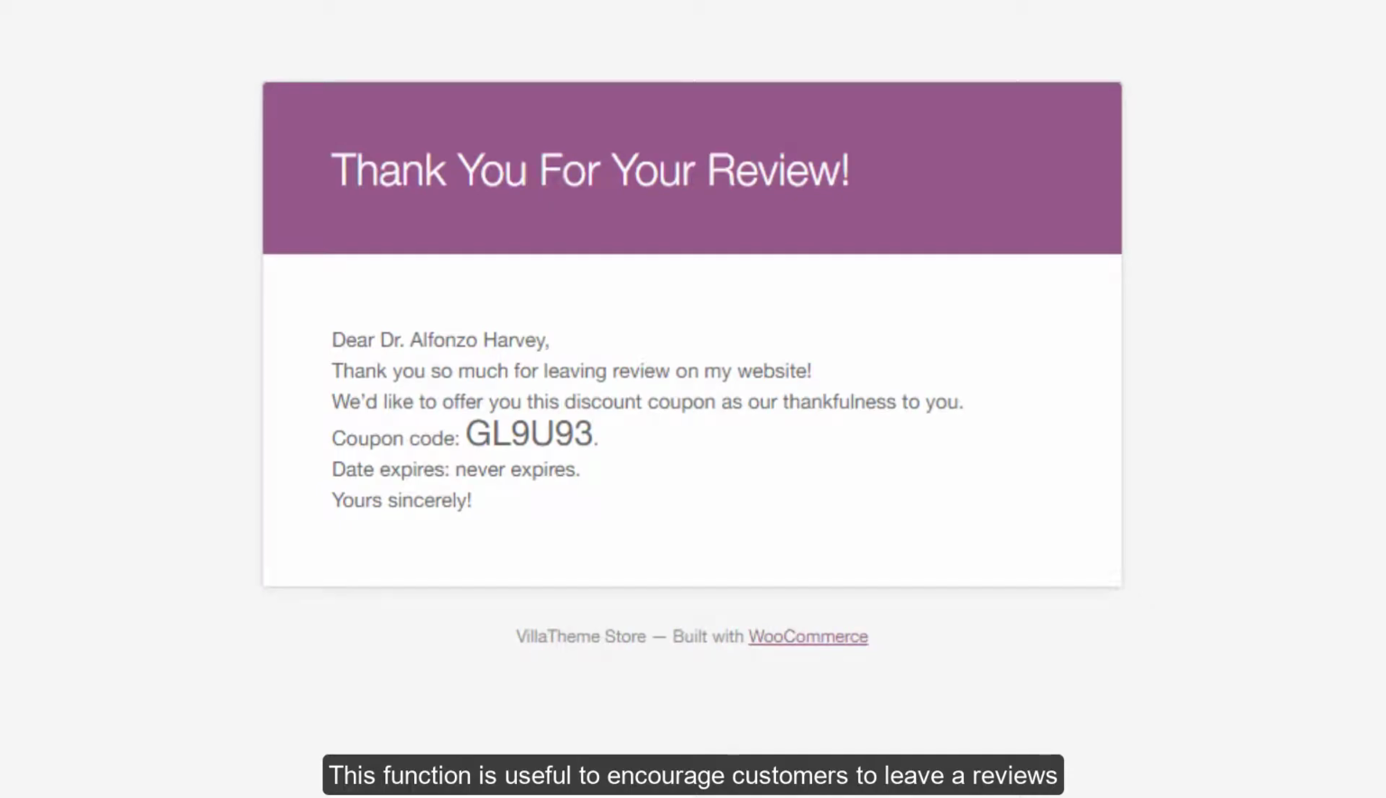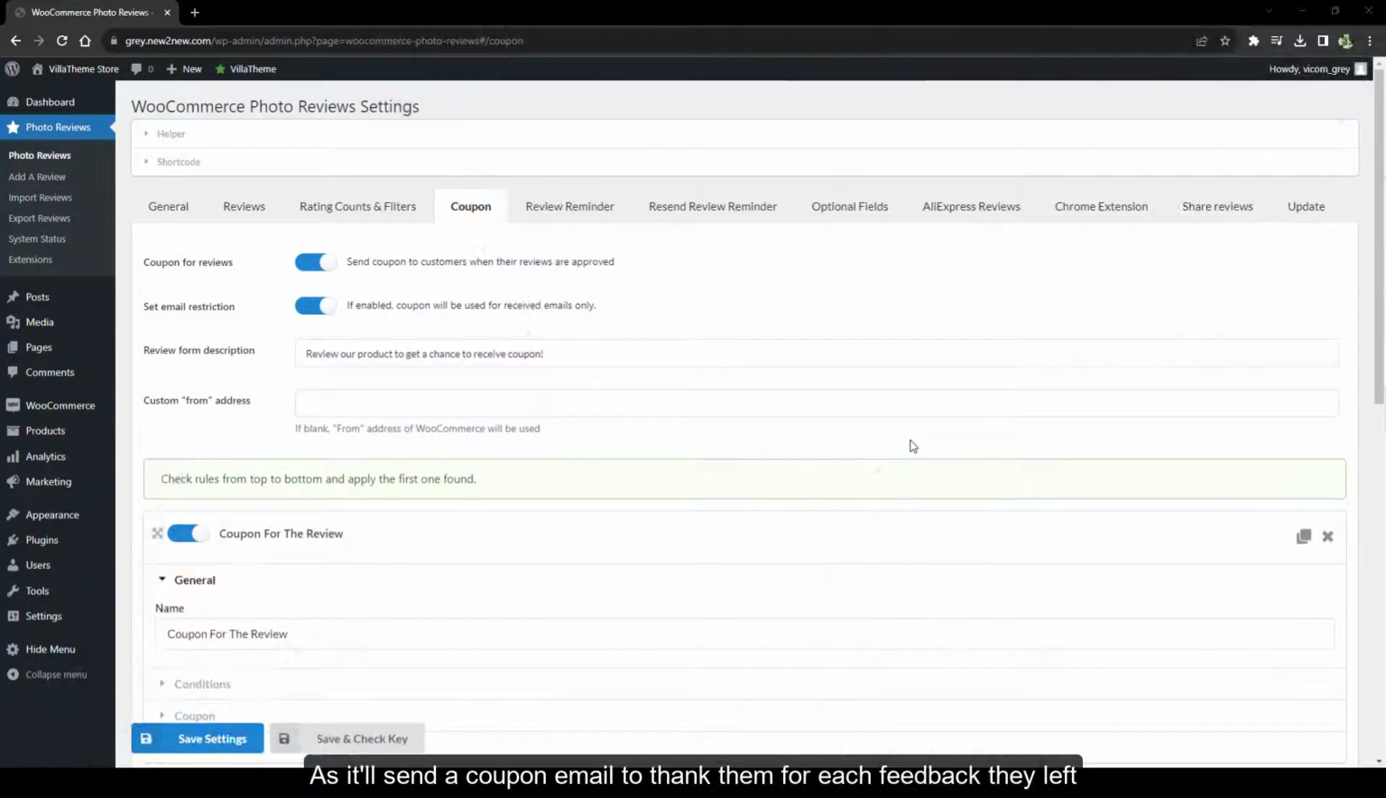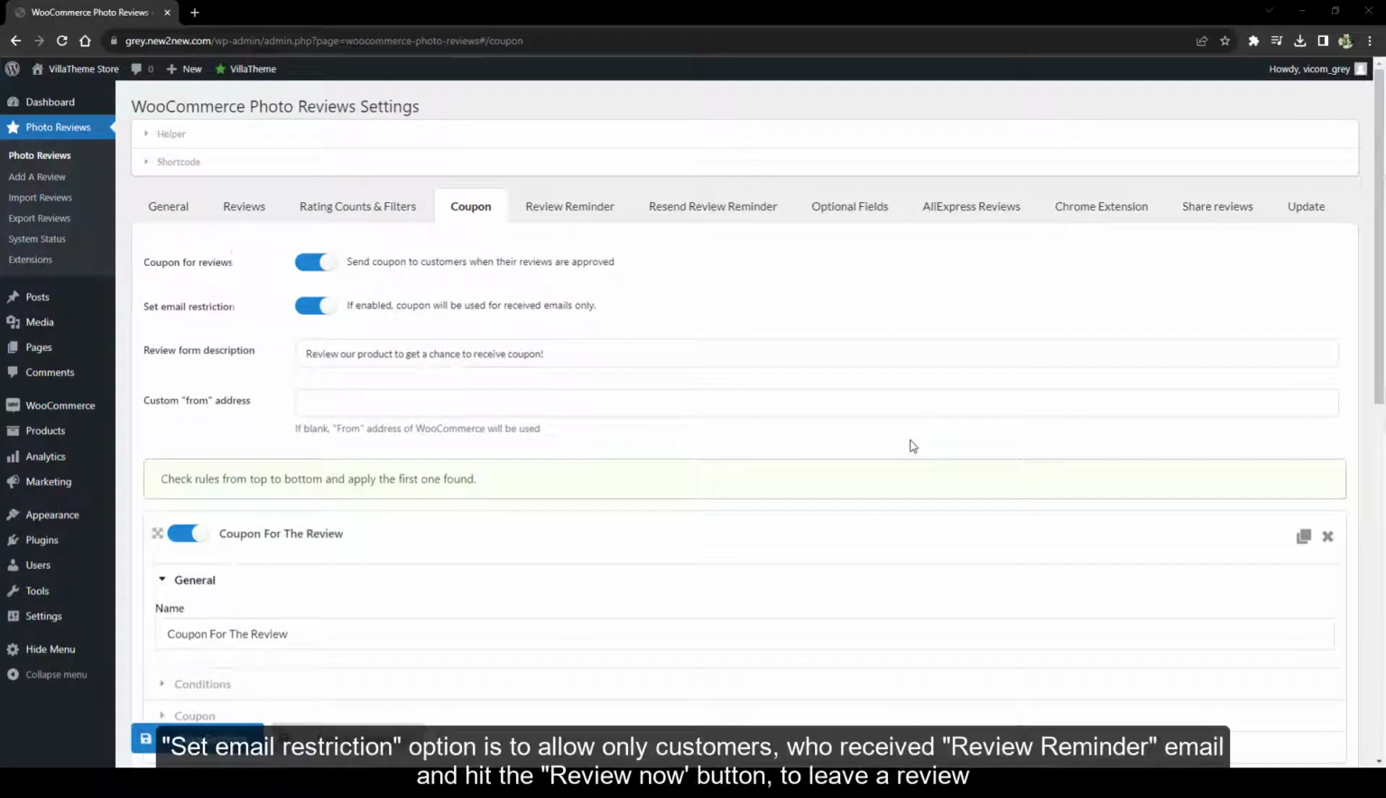This function is useful to encourage customers to leave reviews, as it'll send a coupon email to thank them for each feedback they left. First, enable this option. This option is to allow only customers who received the review reminder email and hit the Review Now button to leave a review.